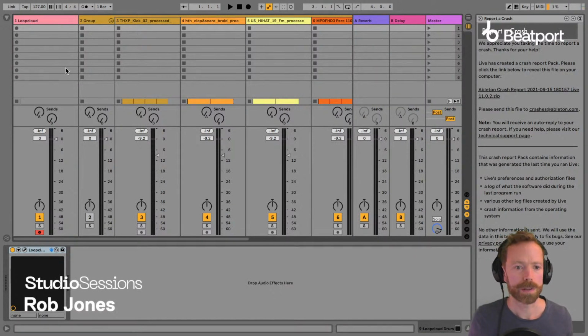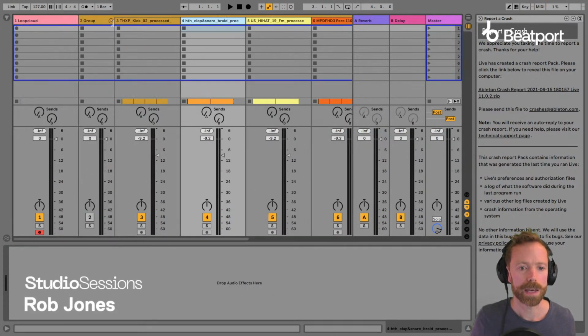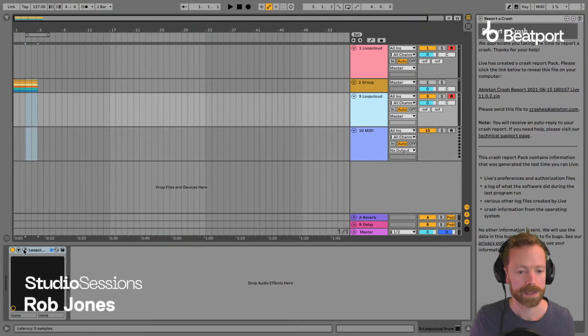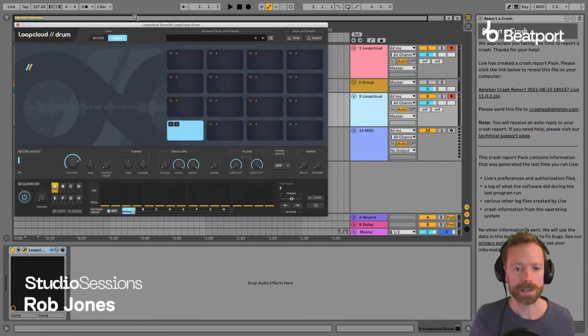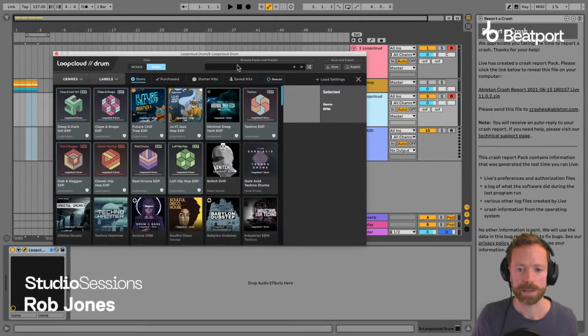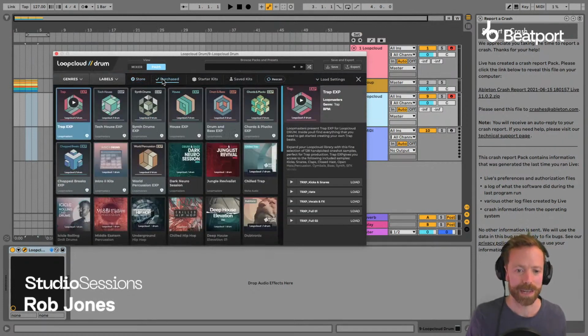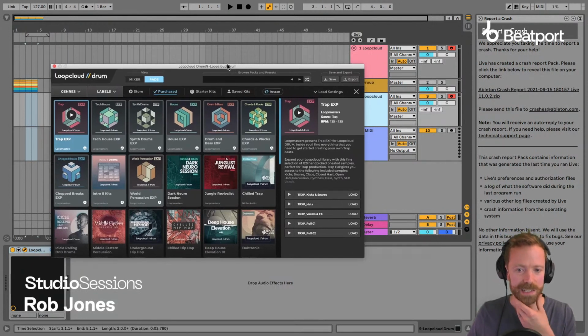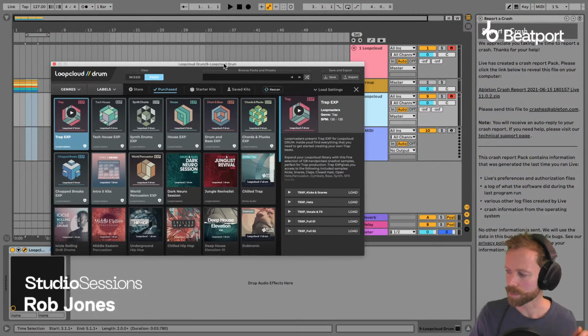So yeah, that's loaded all that stuff back up. That's okay. Has it loaded Loopcloud Drum in? Yes. Okay, that's fine. So let's go to the library here now. So sorry about that. Buggy. That's a problem if you load beta testing software or stuff that's still in development. Really shouldn't be used on streams.